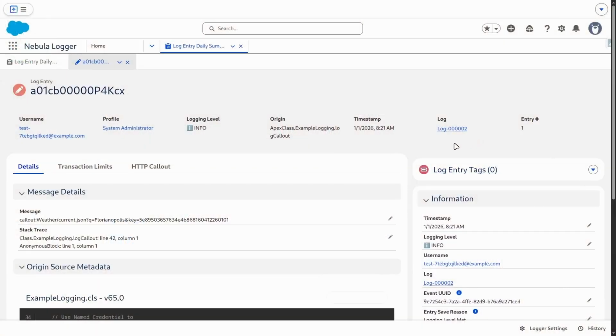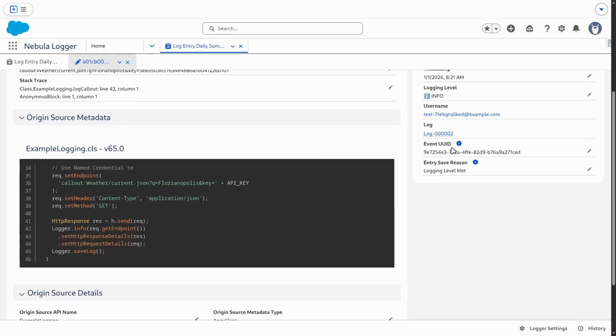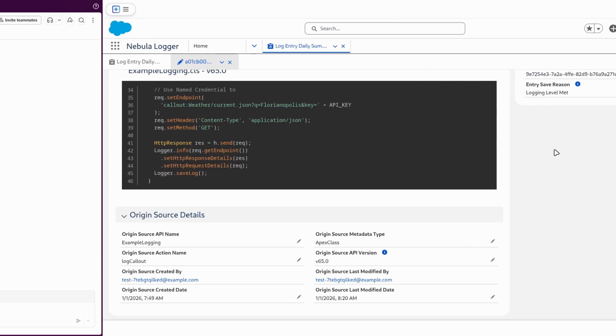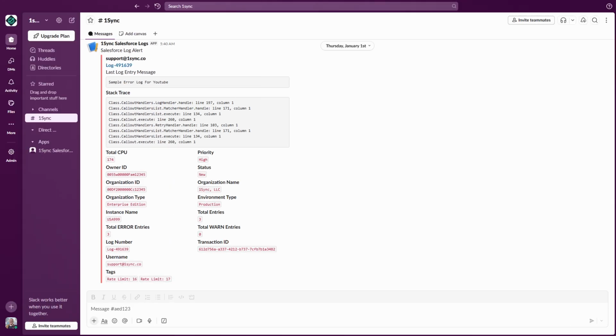Today, I want to show you how I use Nebula Logger to get better error reporting for customizations built in Salesforce, as well as how I get notified instantly for any errors that just occurred.